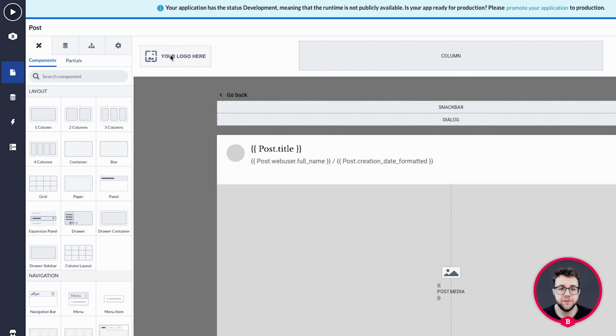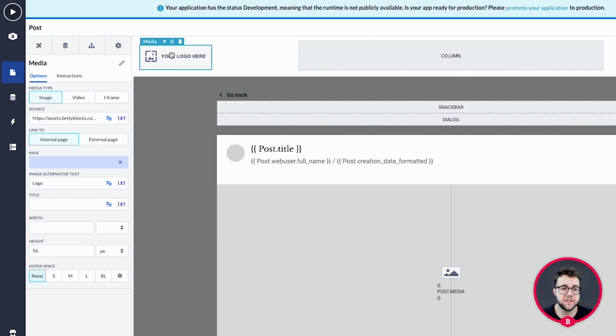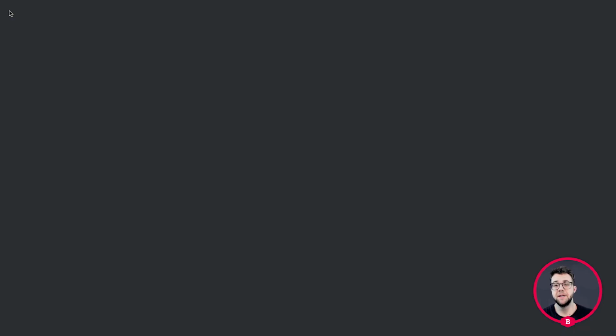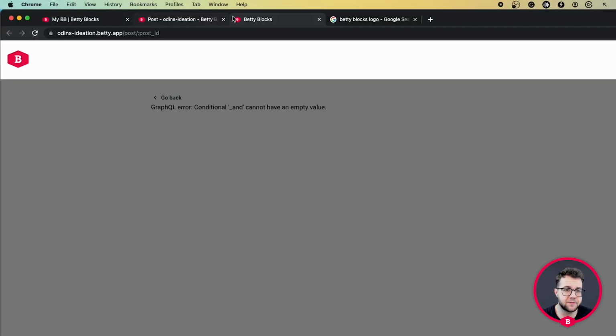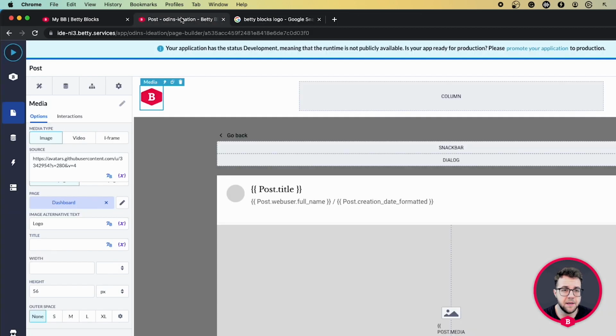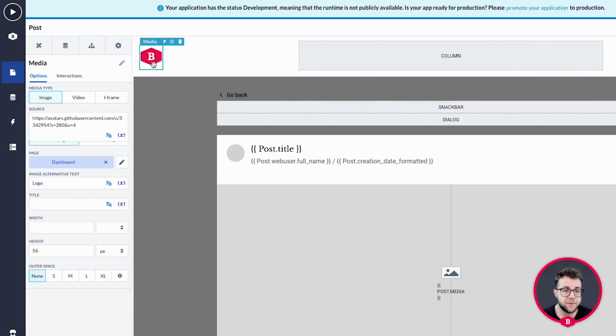I can press on the media component and change the source URL to my own source URL, and the changes only truly go through to our page if we press compile, if we press the play button. So let's play the page, and well, we do see a little error, but that's not an issue right now. It is what we want to show, and that is the logo.